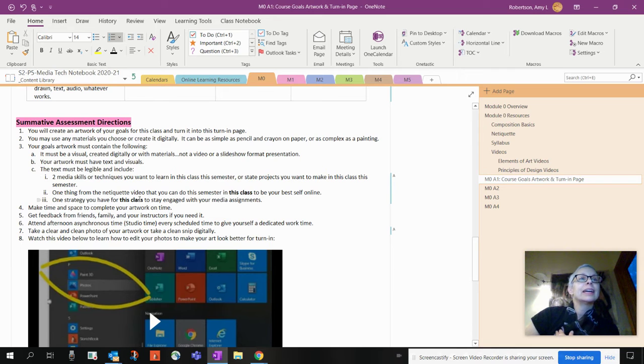That's important. And it has to include the following: 2 media skills or techniques that you want to learn, or 2 projects that you want to make in the class. 1 thing from the Netiquette video that you can do this semester in this class to be your best self online, and 1 strategy you have for this class to stay engaged with your media assignments. So that's what your artwork has to contain, and then you embellish it with art.